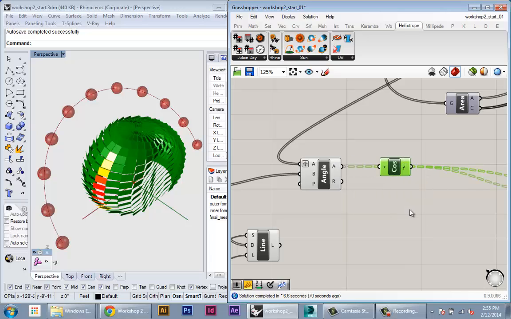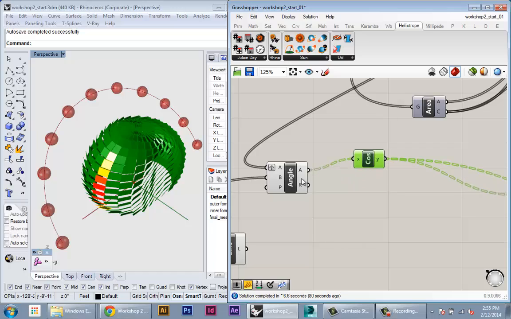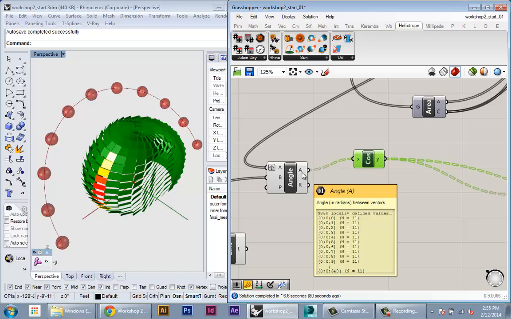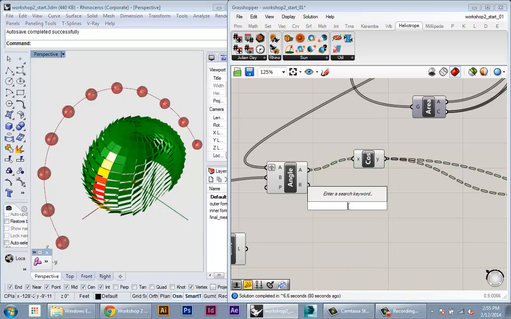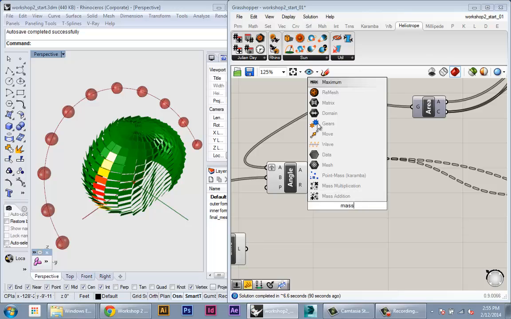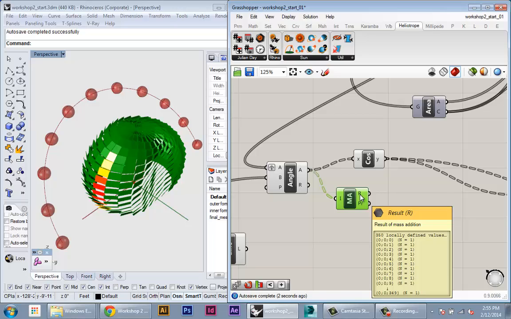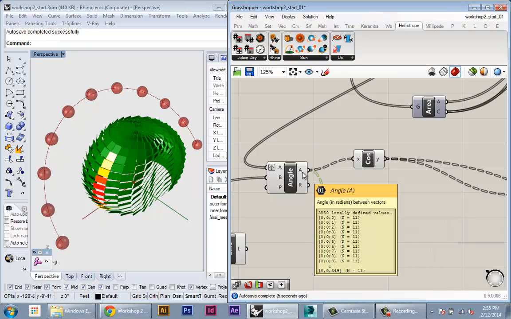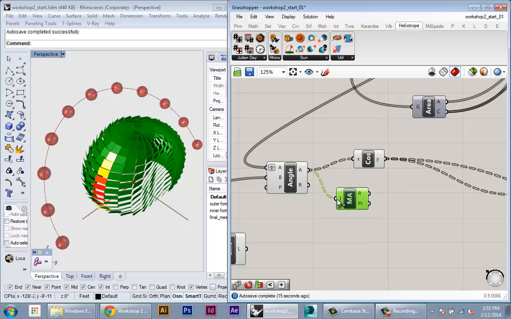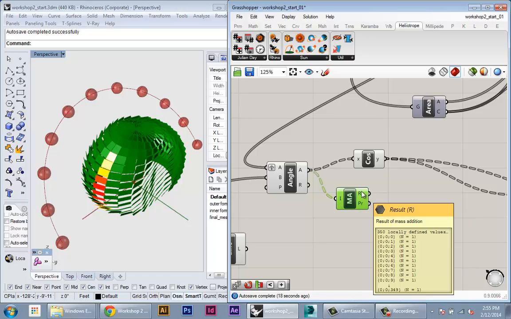Once we have that, we're not ready to visualize yet, because we're not visualizing every single value over every single time of the day. We want to actually sum those together. So we're going to use the mass addition component and plug the output into it. This is a perfect tool for what we want, because mass addition will take the lowest level of your data and add up all the values in that piece of data. In this case, the last branch has 11 angle values, and it'll sum up all those 11 values and give you one value, which is the sum.